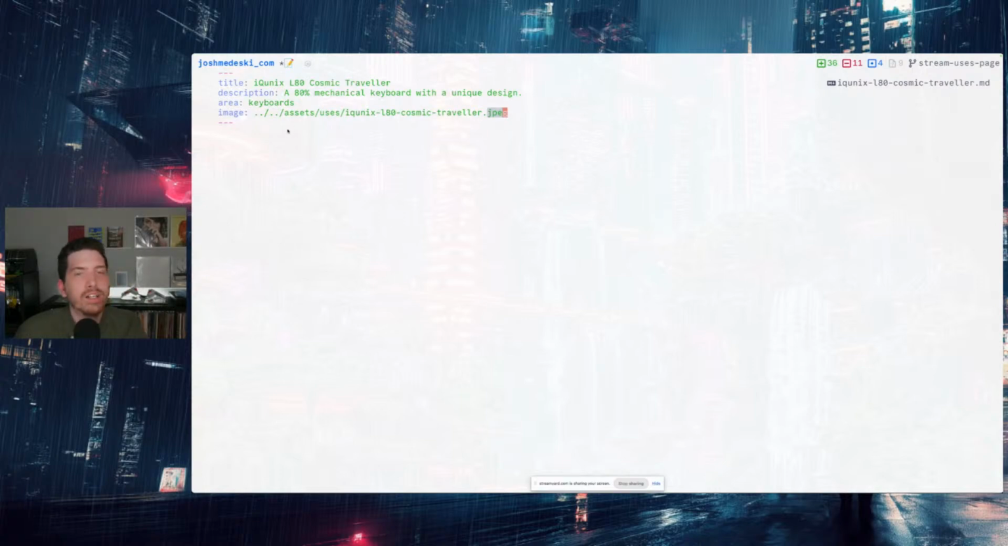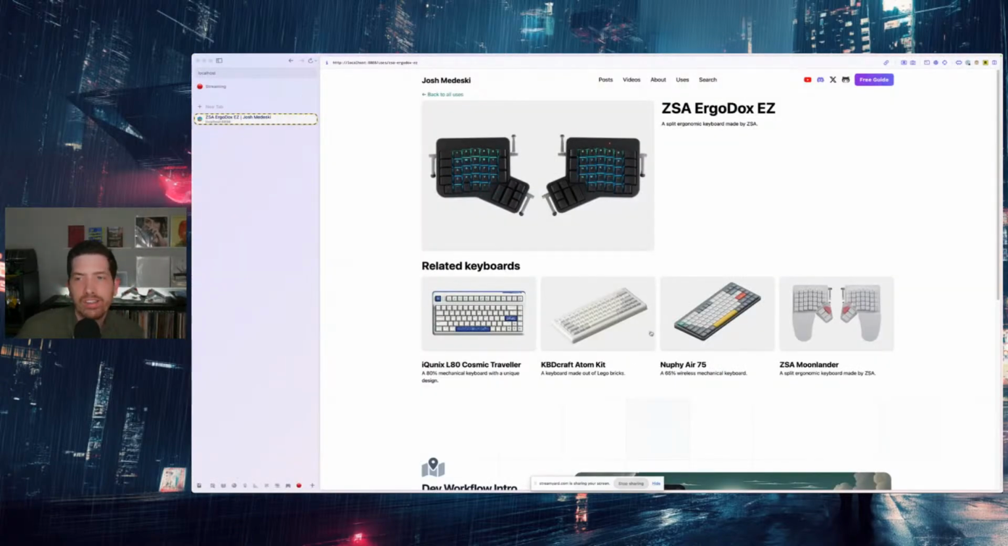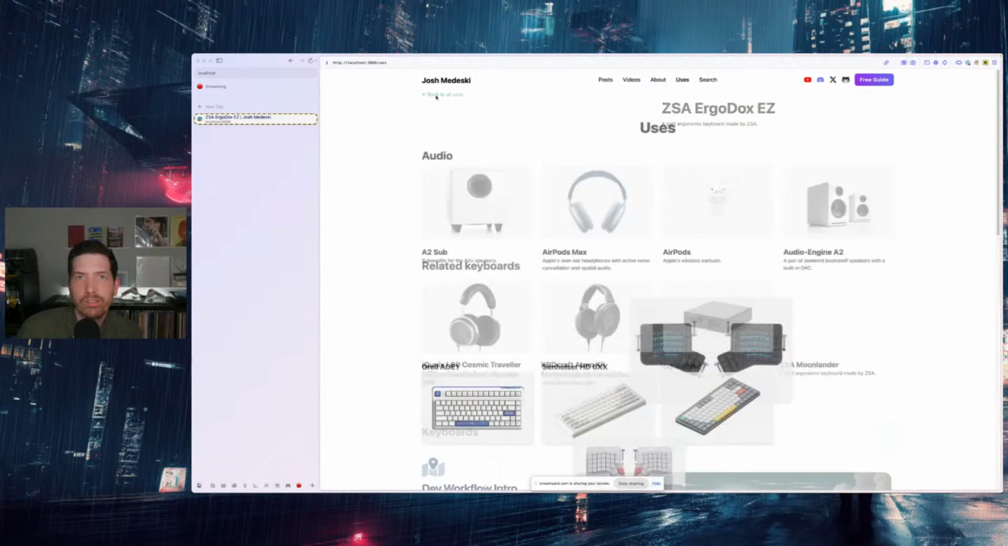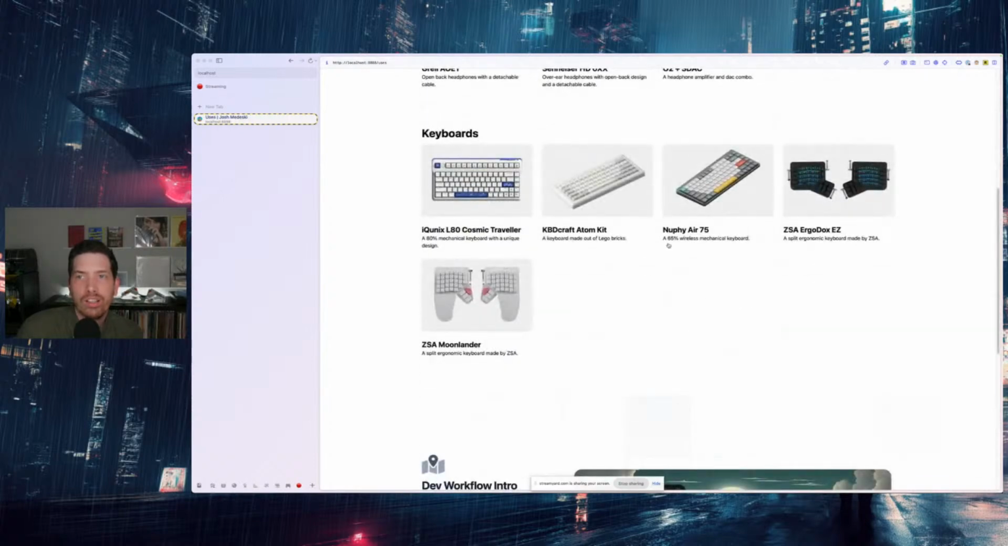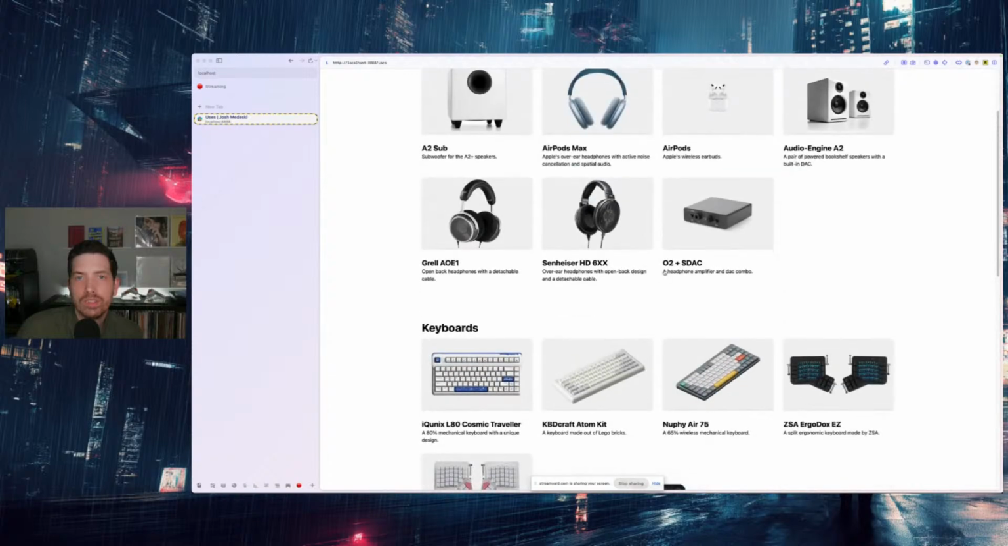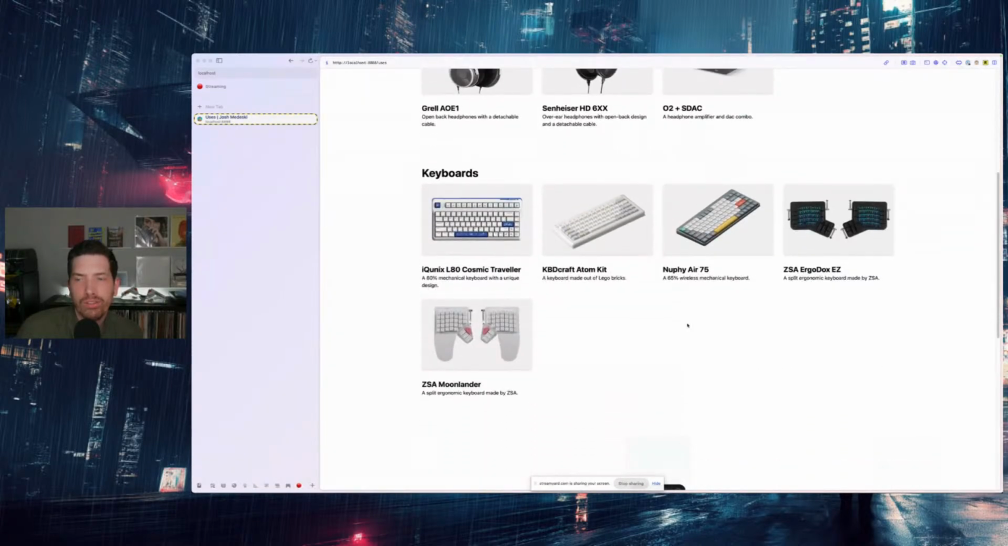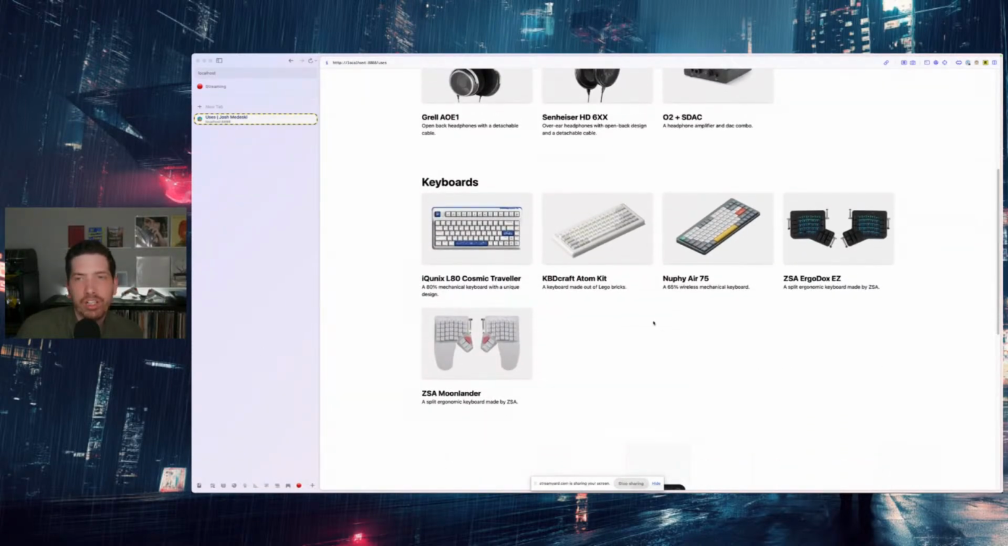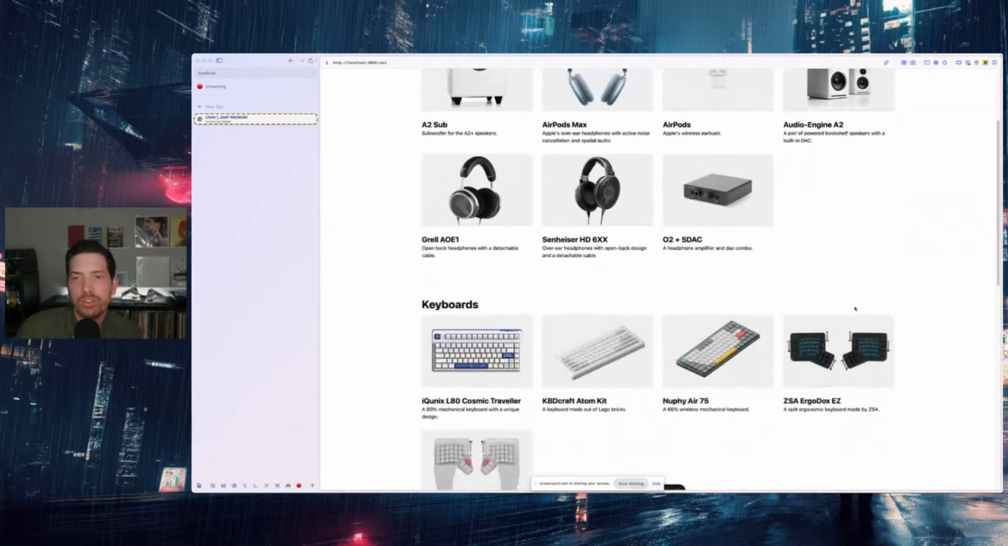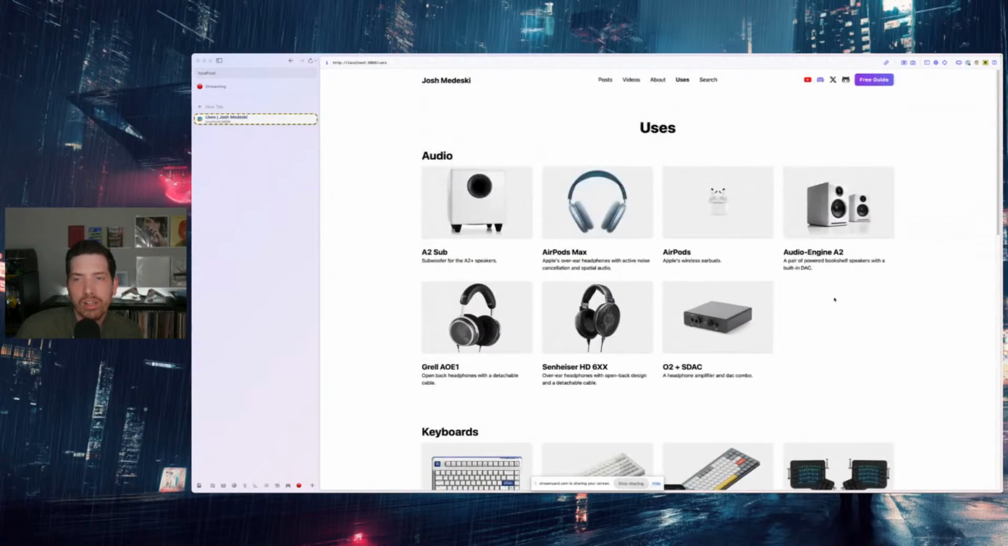Cool. Yeah, so this has been fun. Look at this. Look at all my boards. And if we go back to all uses, keyboards, audio, keyboards. All right, chat, let me know what else of my setup would you want to see? I think we were talking about software.